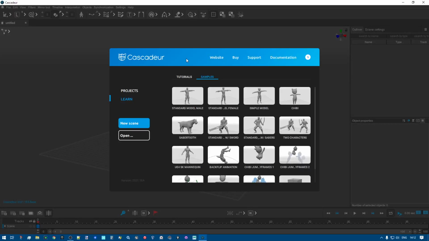Hi, in this video I would like to make a little tutorial introduction about a program called Cascadeur. It's a program that you can use to animate characters. You can import a skinned character and animate it.